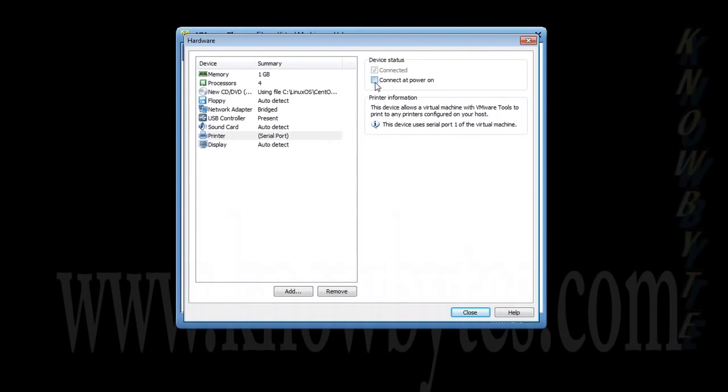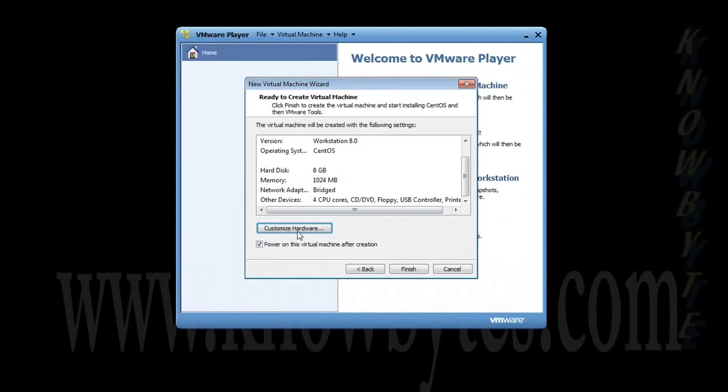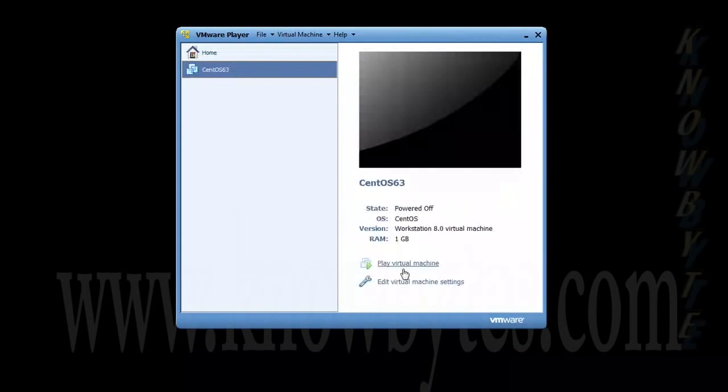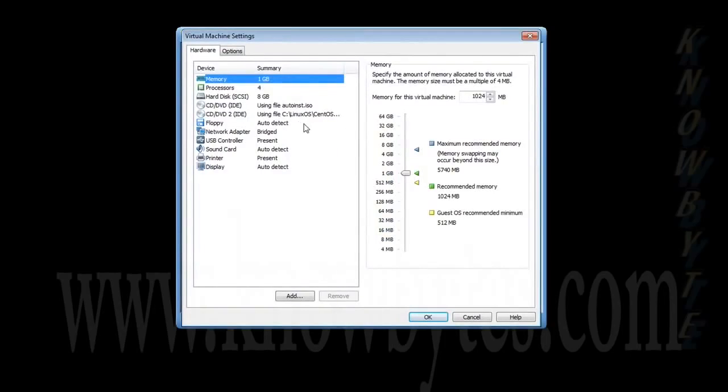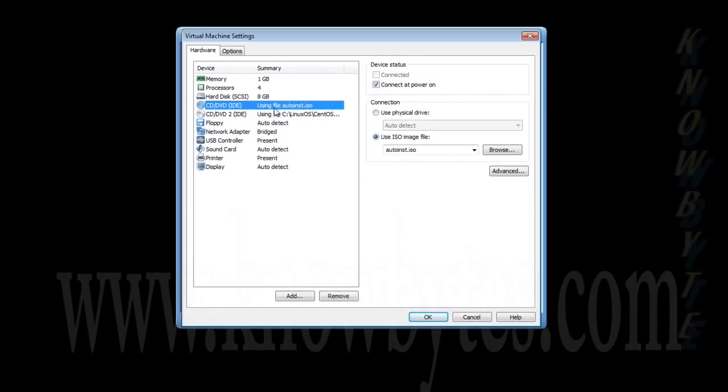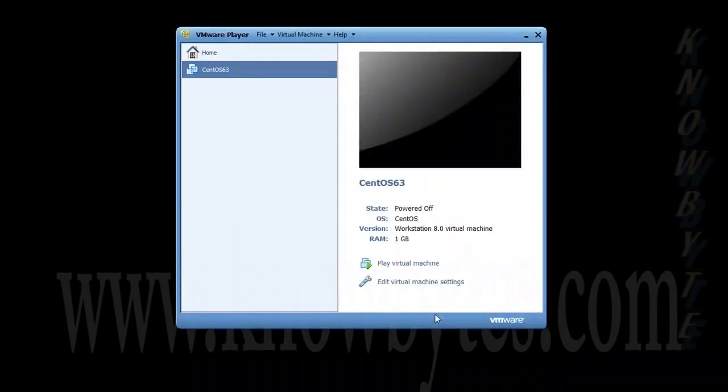Printer, I'm just going to uncheck that because I don't have a printer, and then I'm going to click on close. And "power on this virtual machine after creation," I'm going to uncheck that and click on finish. And now it's created. Now I'm going to go back into the settings, and just to make sure that I don't have any of these, there we go. I want to disable this because this is part of the easy install. I'm going to uncheck this and use physical drive and click OK.